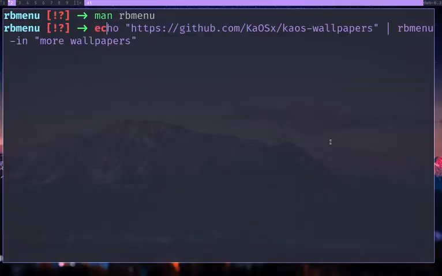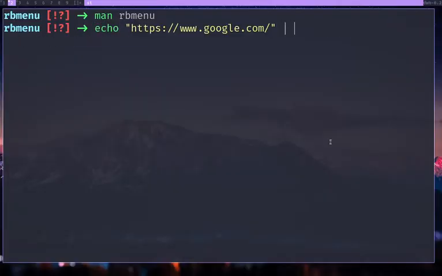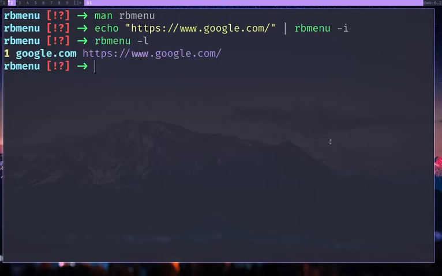Okay, so let's say I have a link. Let's take google.com for example. I'm going to copy that. I'm going to echo this out, pipe that into RBMenu, and then the -I option. Now if I just do the -I option, it will insert it, and then I can view it by RBMenu -L. You can see this is the ID, this is the name, and this is the URL. So if I don't give any options, it will just take the domain name, so whatever .com, and use that.